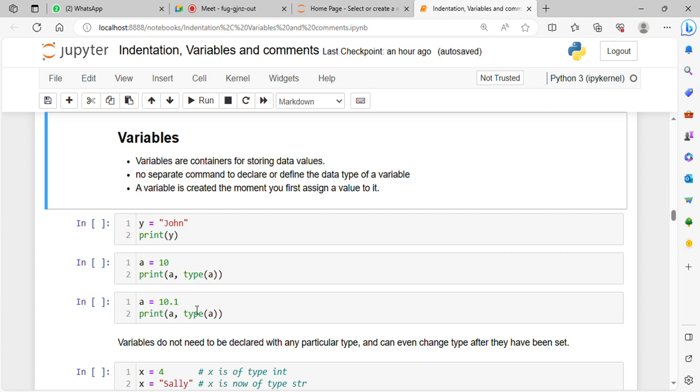In mathematics you use variables like x and y, same here also you have variables. It need not be x or y or any particular alphabet, it can be any alphabet or any particular word. We'll see later what the rules for variables are, but a variable is nothing but a container. You store a particular value in that variable. And next thing, here in Python you need not use any special command for declaring a variable or defining the data type of the variable.